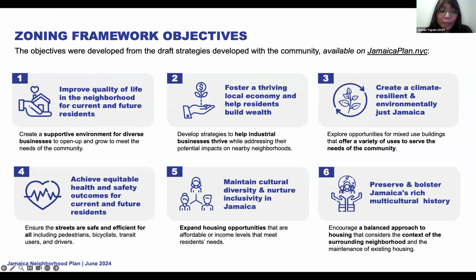So just a reminder, all the work that we're doing in the neighborhood plan is guided by these goals. Each goal has a number of strategies that you can find up on our website, but we specifically highlighted the strategies that the zoning framework is addressing. So for example, as you see under goal 1, to improve quality of life, the zoning framework is aiming to create a supportive environment for diverse businesses to grow or open to meet the needs of the community.